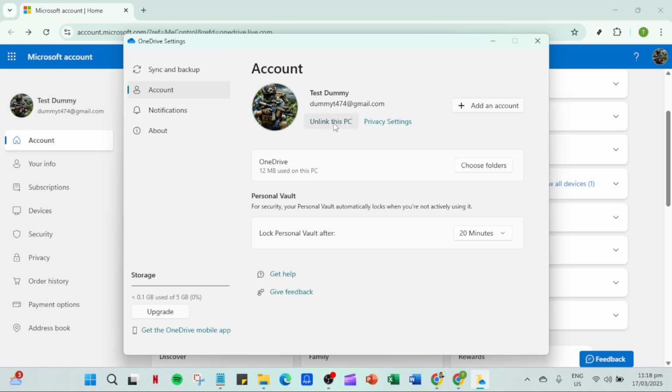In the account section, you'll see a button that says unlink this PC. Clicking this will effectively disconnect your current PC from your OneDrive account. This might sound a bit drastic, but don't worry, it's perfectly safe and won't delete your files from OneDrive's cloud storage. This action just locally removes your computer's connection to OneDrive.